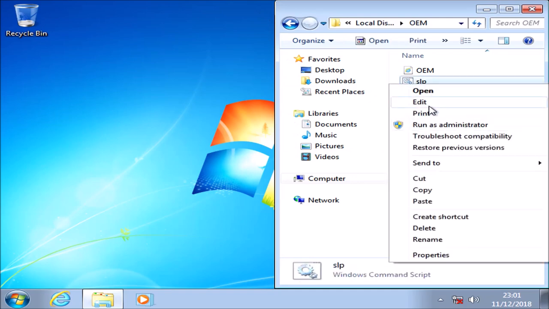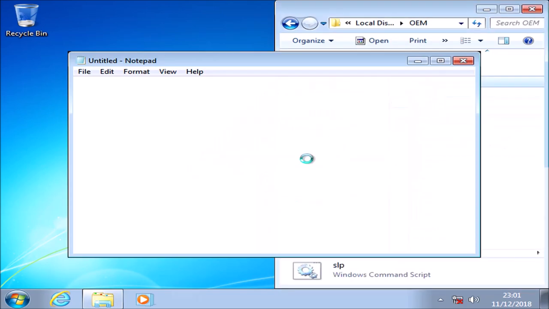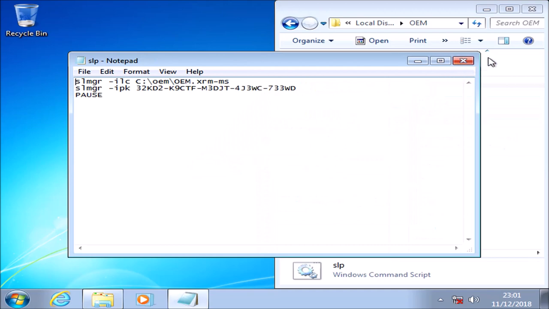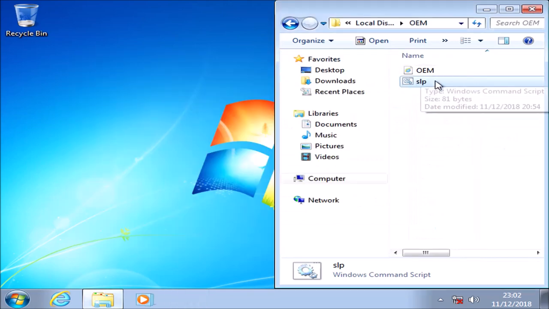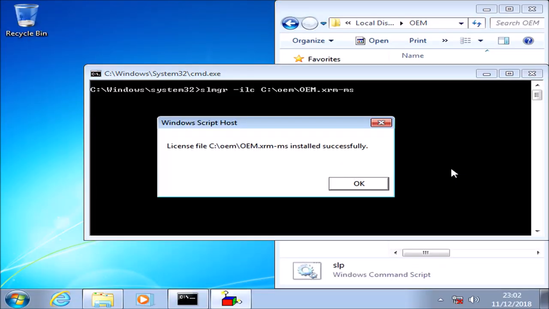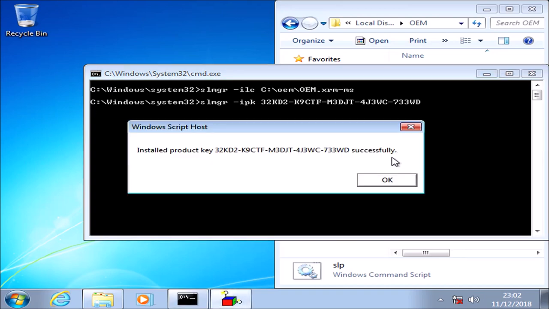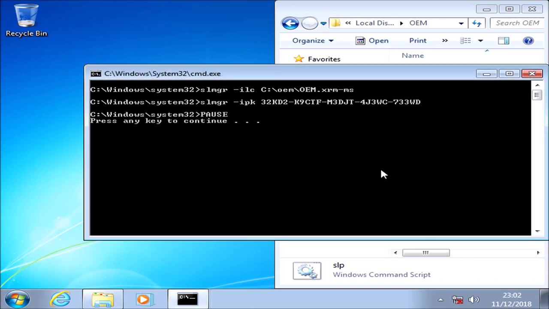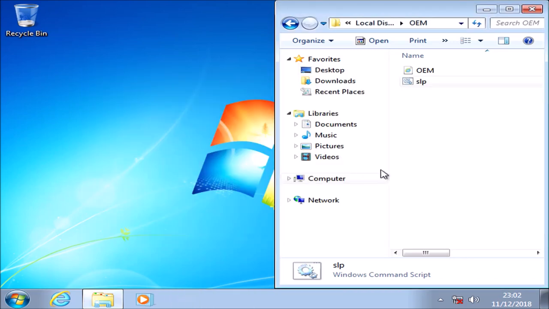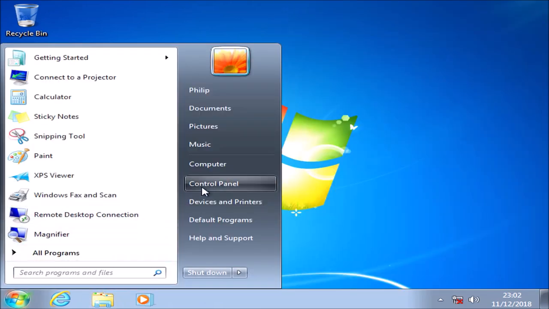So the slp.bat file, what we want to do is edit it in Notepad, and we see it's just 3 lines. The first file installs the cert file. The second file inputs the Dell Windows 7 Professional generic OEM system locked pre-installation key, and the third line says press any key to continue, so we can press spacebar and exit the script.